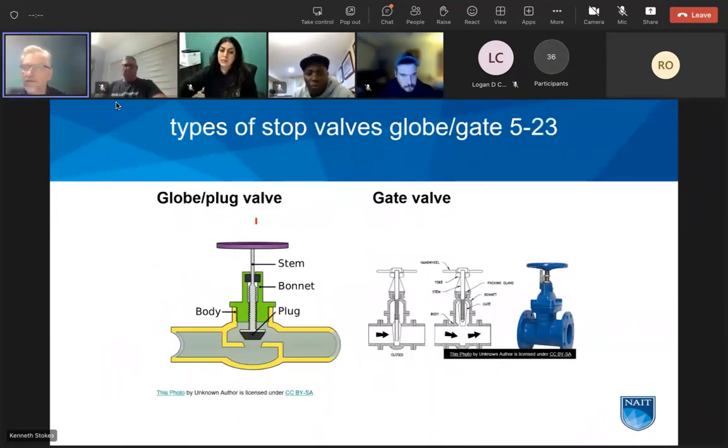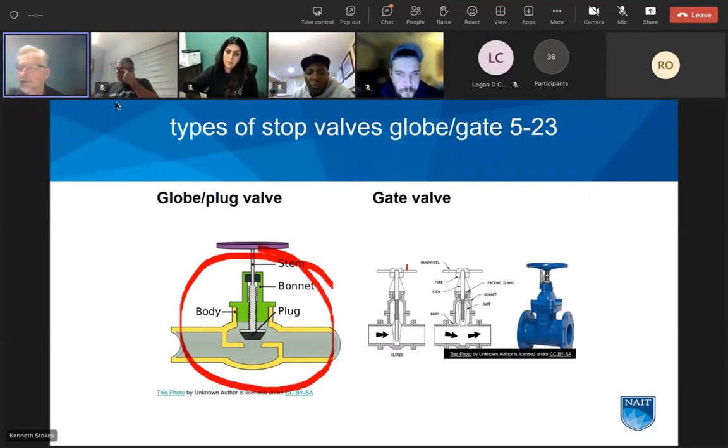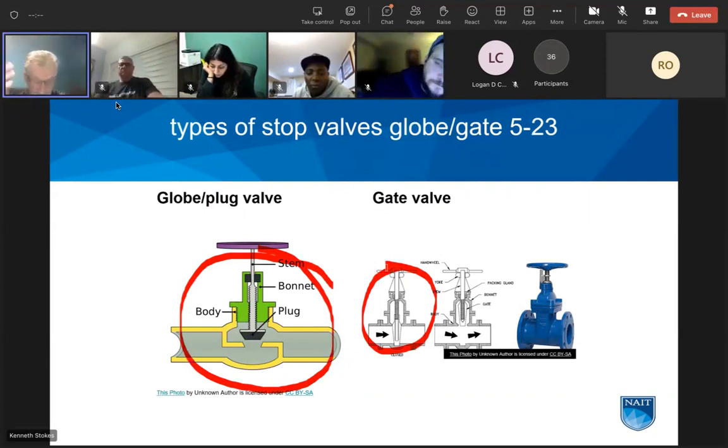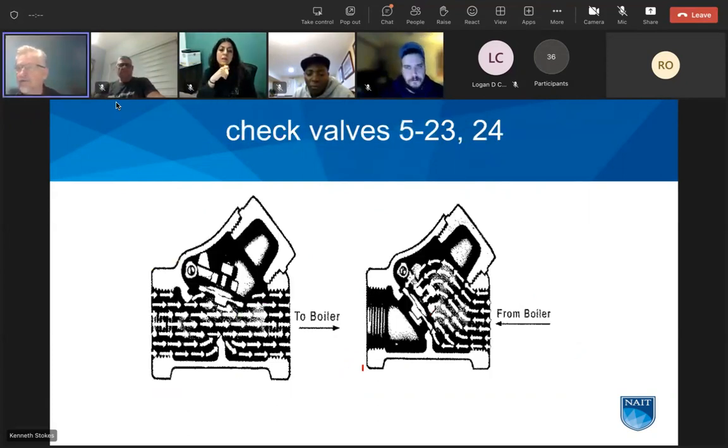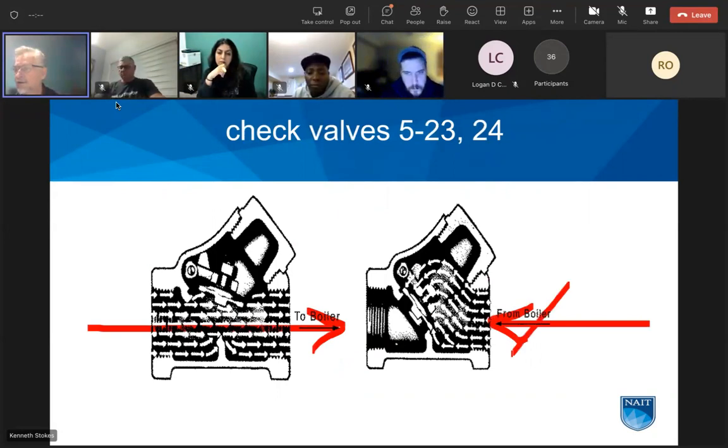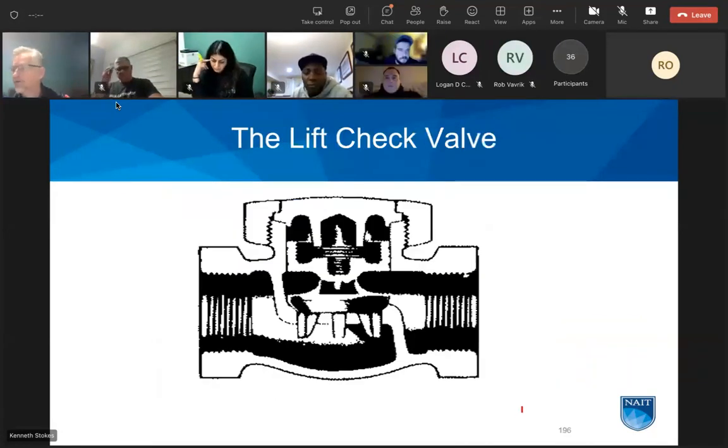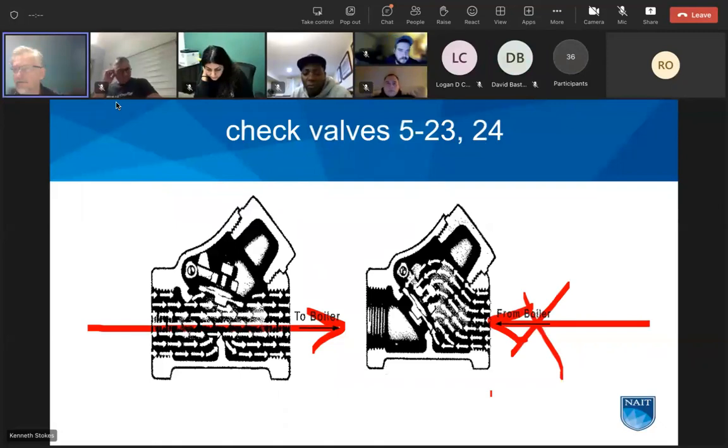Some other boiler fittings, stop valves. Remember their types. There's globe valves, there's gate valves. Some things to remember about them that we'll look at in chapter 17-ish, I think. On Tuesday, check valves only allow flow in one direction and not the other direction, okay? Lift check valve is different than a swing check valve.